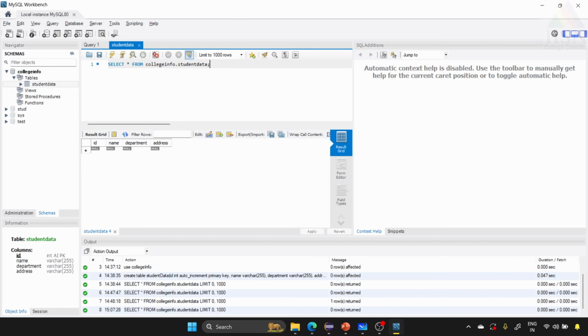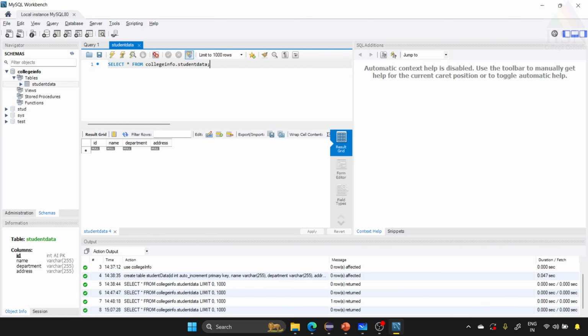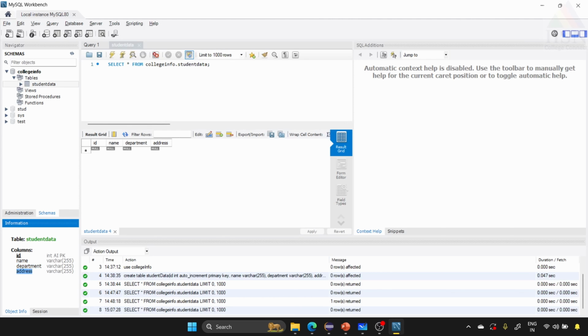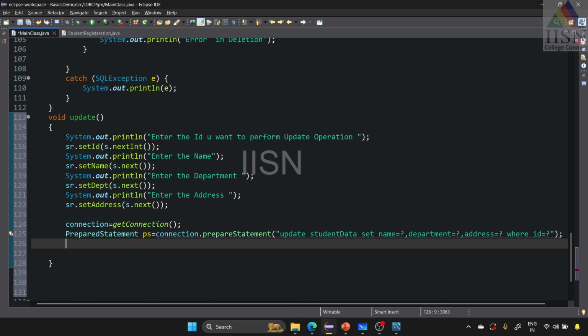Department. We need to give the exact variable name, otherwise it will throw an error message. For this, it is better to copy the column name from here and paste it over here. So department equal to question mark. Then I'm just going to give address equal to question mark. Then I'm going to write the condition: where I want to update all this information, where id equal to question mark. Here we need to pass the values to these question marks.